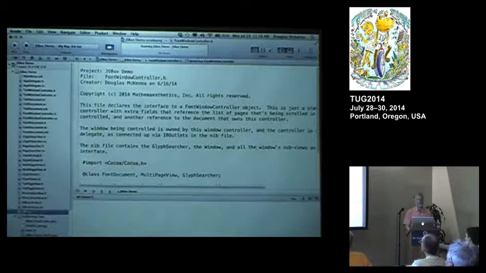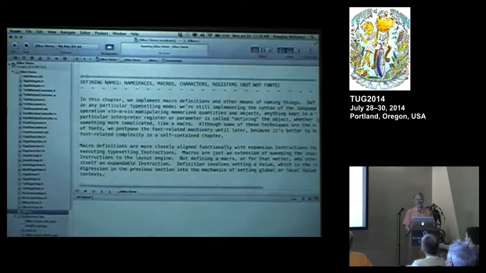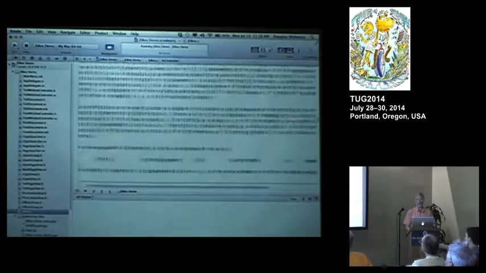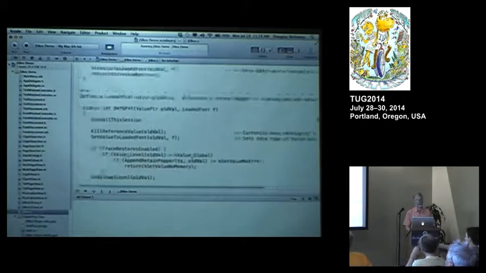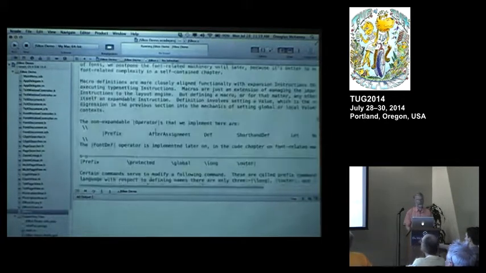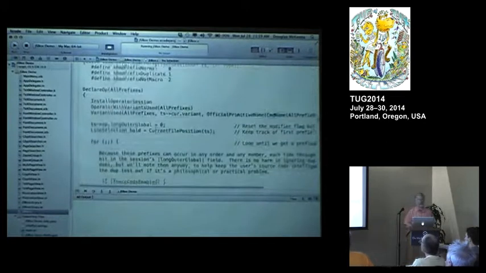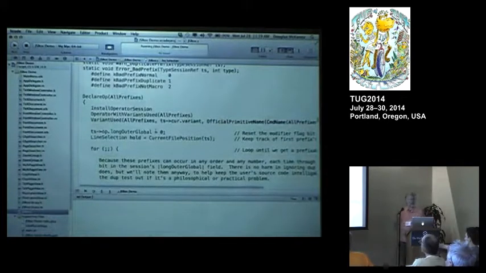And this is my style of commenting, which takes syntactic noise and puts it as far away as possible. So this is the code for the primitive that deals with global, long, and outer modifiers. Well, anyway, let's run this.